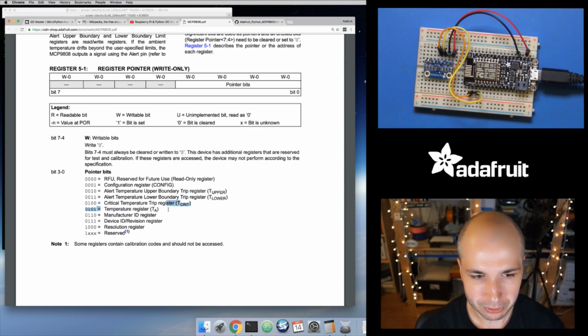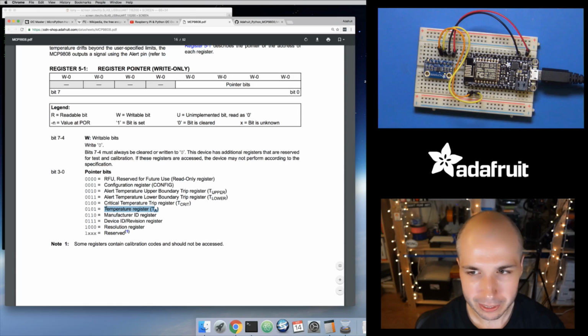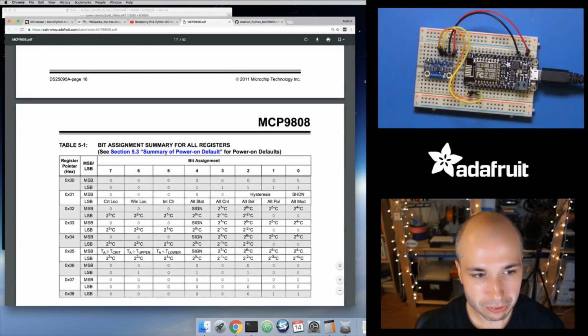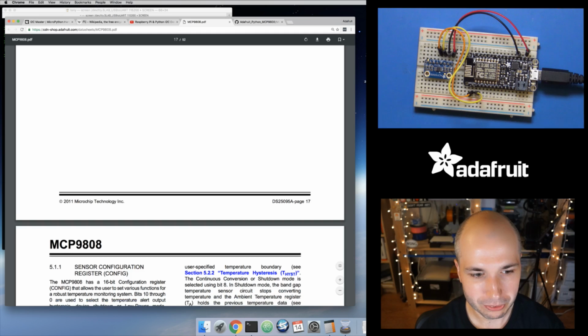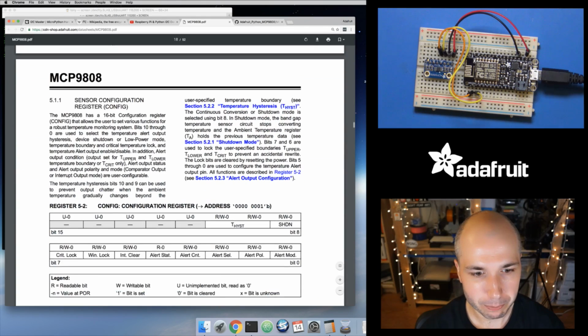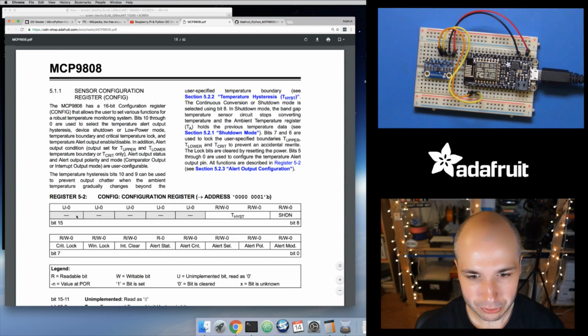There's a temperature register. This is actually the one that we care about right here, that has the temperature value from the device, and then all kinds of other stuff here. So this is kind of handy. And then the rest of the data sheet usually goes through each register by register, to say, okay, here is the sensor config register, this is 16 bits, and here's exactly what each bit inside of here means.